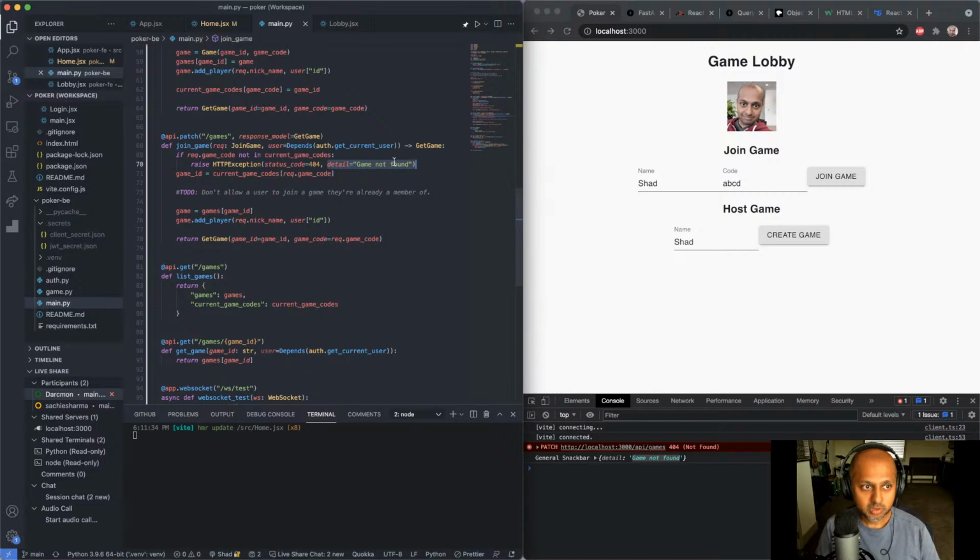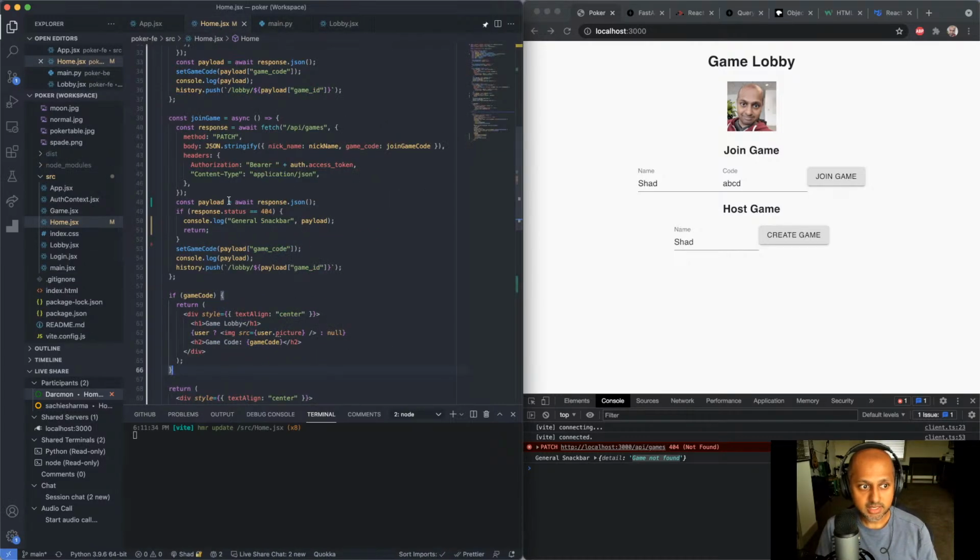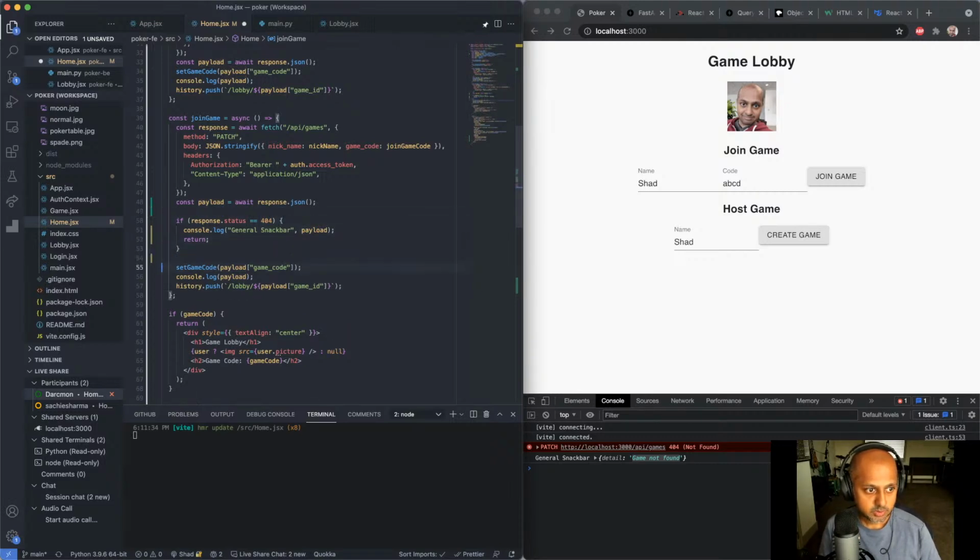Okay. So we could put whatever we want here, but this is what is being passed back to the front end. And then the front end is seeing, oh okay, in the payload we're getting the detail: game not found. So we can use this, right? We can use this. So let's just add a bit of space around here.